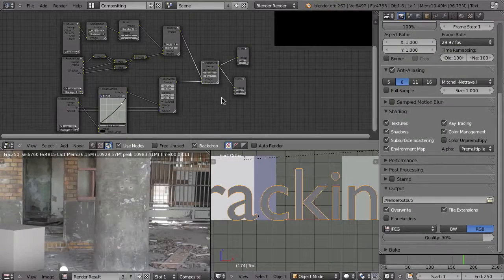So after tracking, compositing and rendering, we should have a look if everything went fine. First of all, I want to have a look at my render output. I've rendered as an image sequence into this folder, and I want to have a look at the result. There are several ways to do that. Of course, we could just use the video sequence editor.